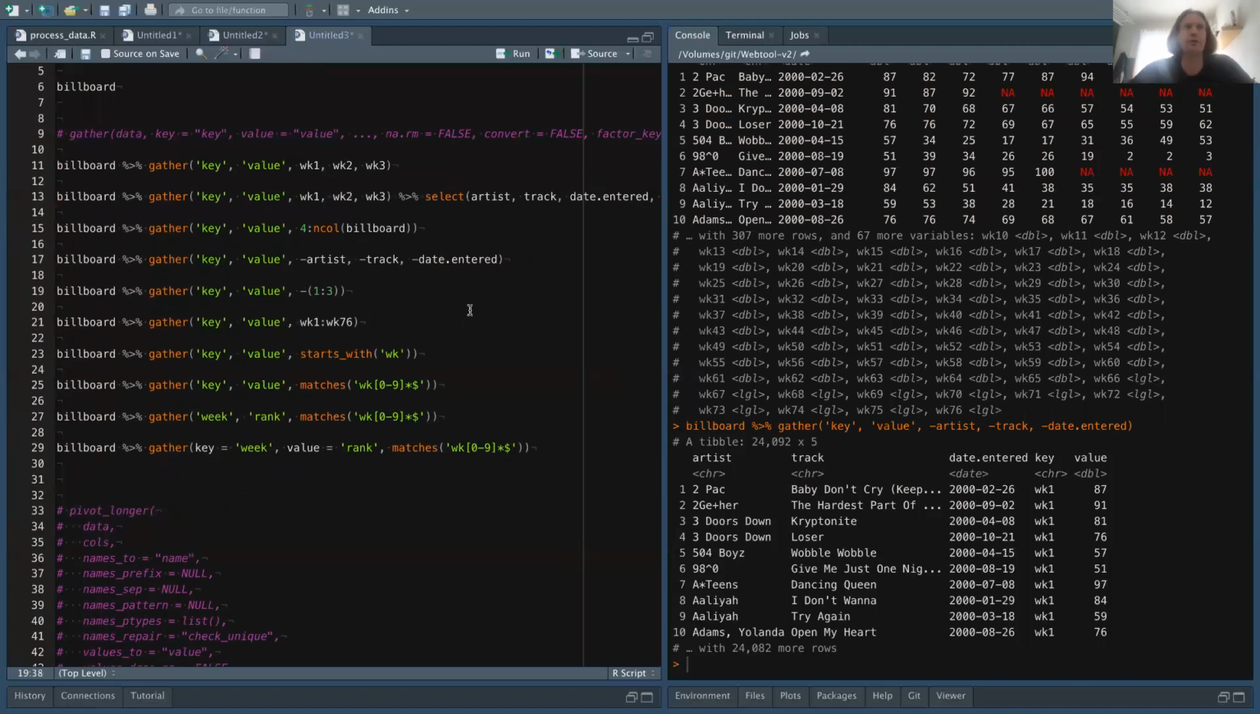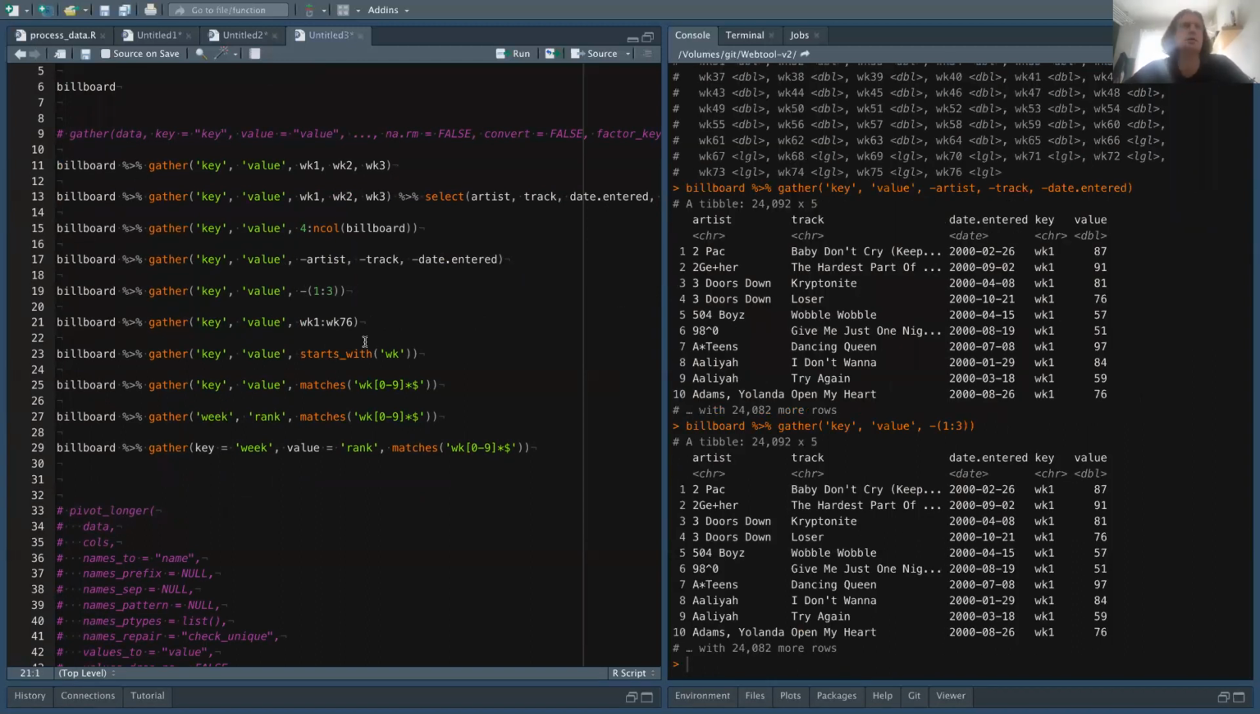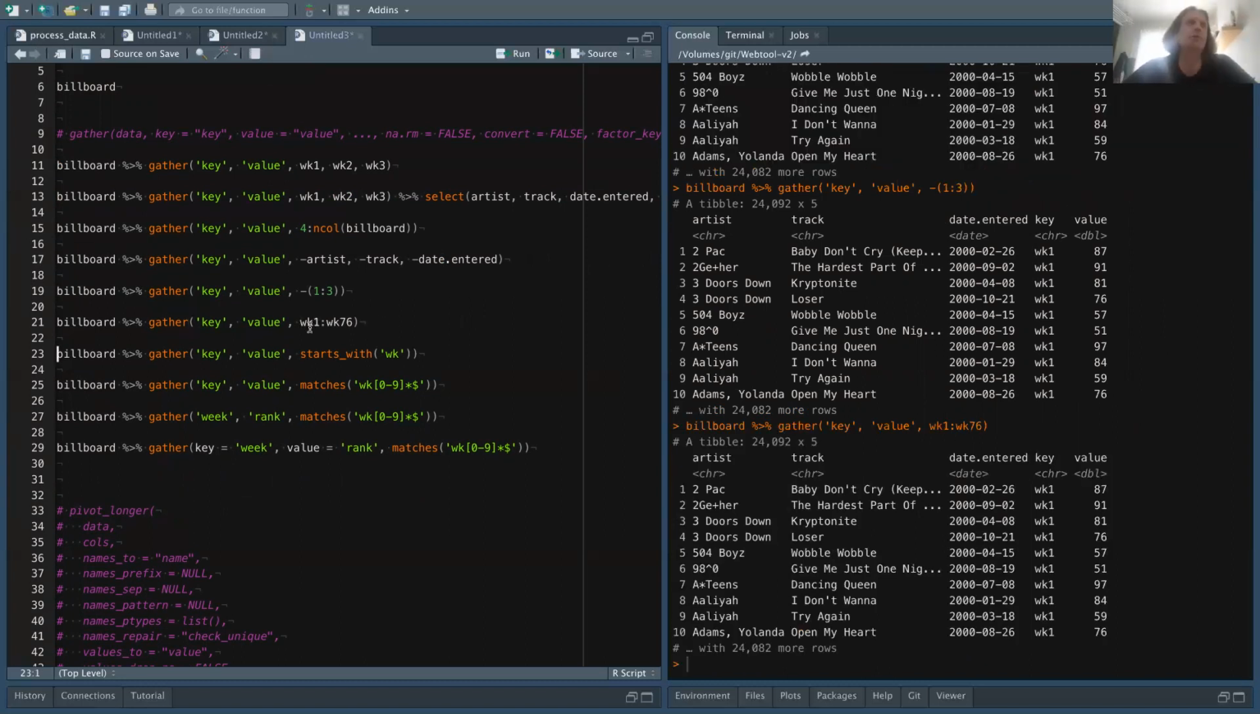You can also negatively specify the column indexes. So I said columns 1 through 3, but don't use them. So that has the same kind of effect. And then you can also have this syntax where you specify the start column and then an end column, and then it automatically selects all of the columns in between. So that's a pretty convenient one if you know what the first and last column are. So this is one way of doing it.